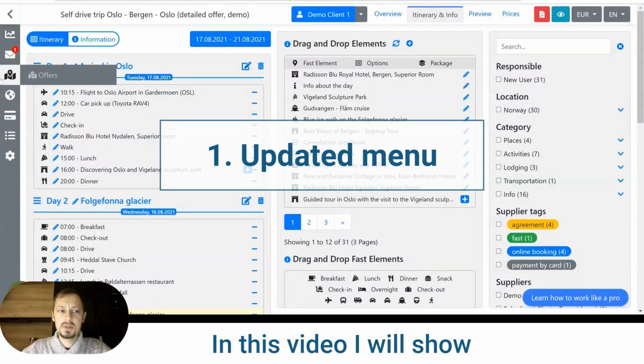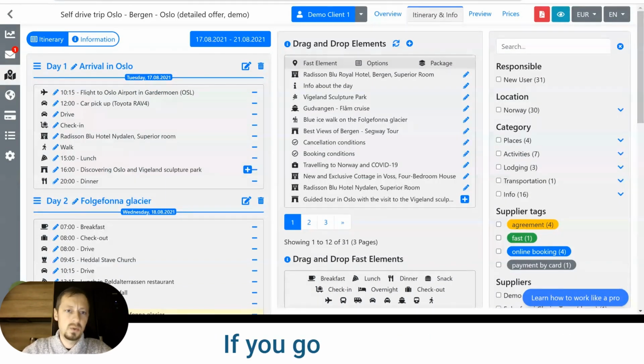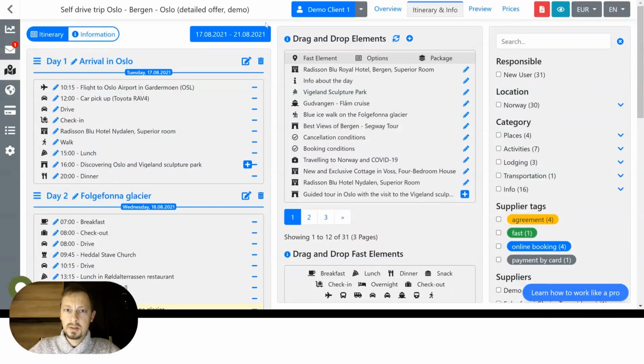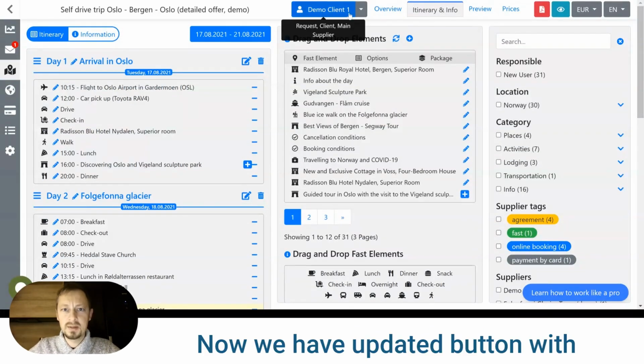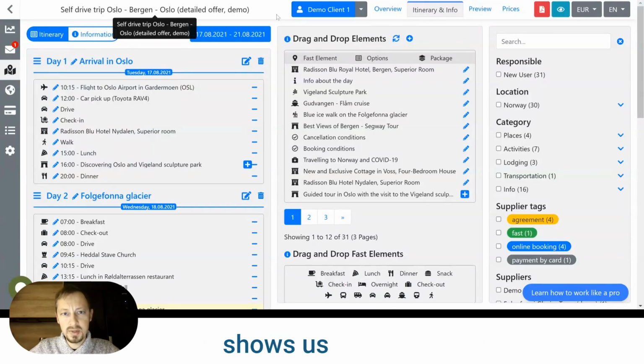In this video, I will show you our latest updates from January 2025. If you go into any offer or trip, you will see the updated menu. So now we have an updated button with the information about the client. We have an icon which shows us a type of the client.